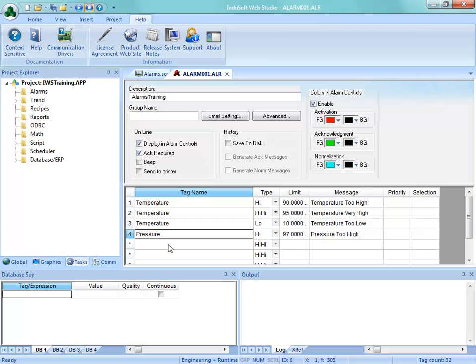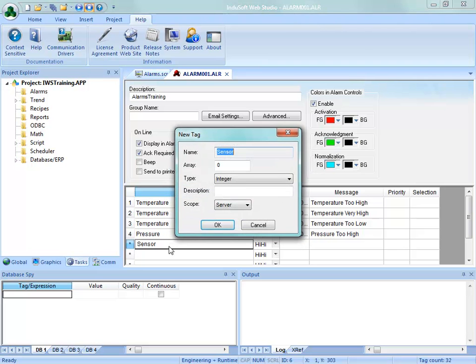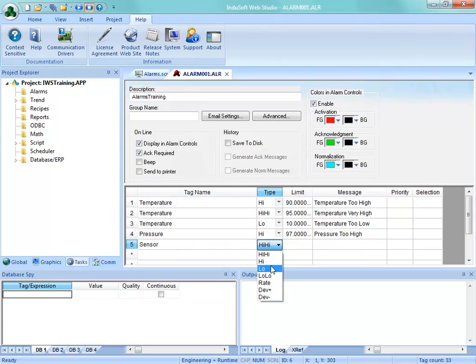So now that we have this set up with temperature and one with pressure, if you wanted to do a sensor, let's say that was a Boolean, maybe we'll just call this sensor, and this would be a Boolean. How you would configure this would be if this went high and the limit was 1, sensor is on. So we'll be able to show that.